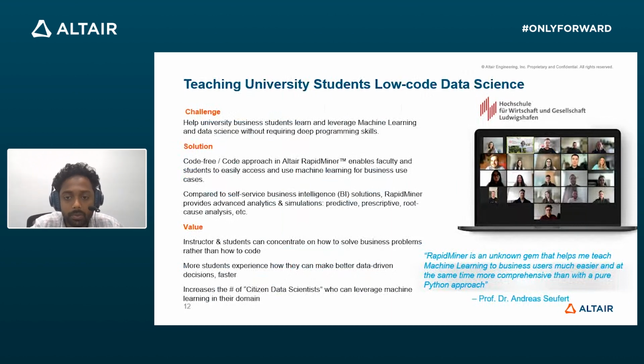This is an important case study where Professor Dr. Andres Soffert actually taught an entire class using machine learning. What he was looking for is that he wanted to teach data science, but without requiring deep programming skills. So he used a code-friendly approach in Altair RapidMiner, which enabled the faculty and students to not only access machine learning, but really solve business problems without much coding.